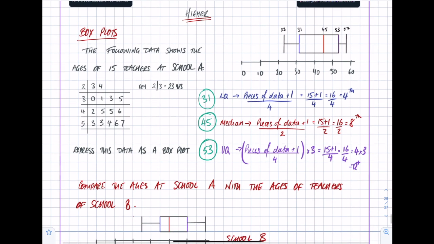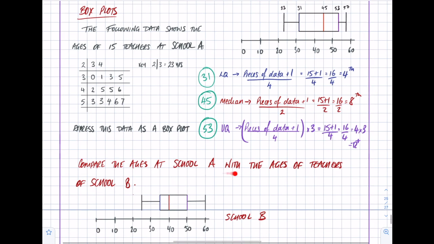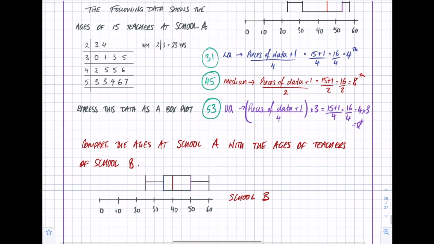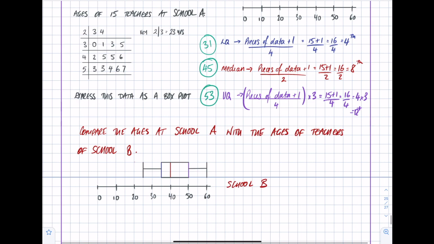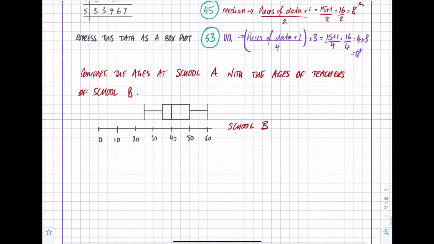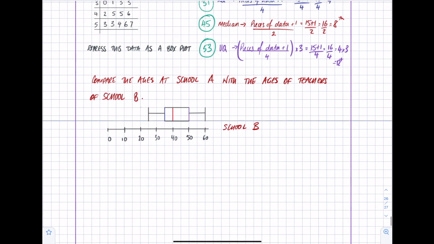The next bit then, it will say compare the ages at school A with the ages of teachers at school B. So we've already done school A there. Here is school B. So we've been given a box plot for school B. We need to think, where it says compare the ages, there's 2 things you need to talk about. So I'm just going to zoom out a bit so you can see.